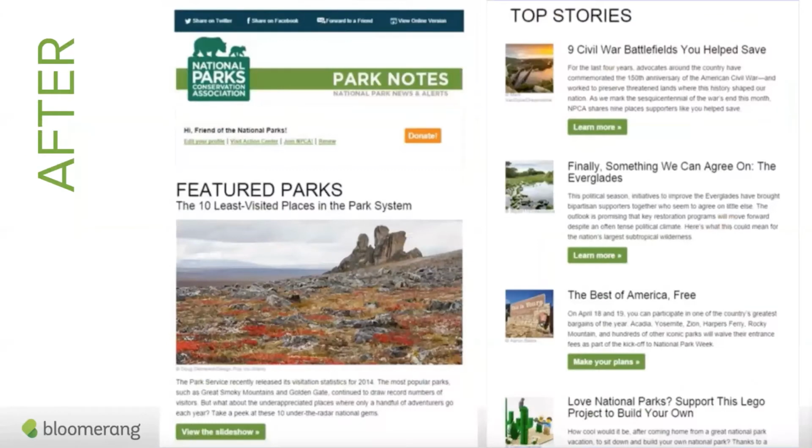So this is after a little bit of fine tuning of their mass email. And this is a little bit better. Now we can see that the donate option is the first thing my eye is drawn to on the page, right there at the top. Then you can see that clearly they have a top story of the featured parks, and there's a view slideshow button. Notice all the buttons are now uniform. They're in the same spot, same color. And you can even see that the fonts are a lot more uniform.